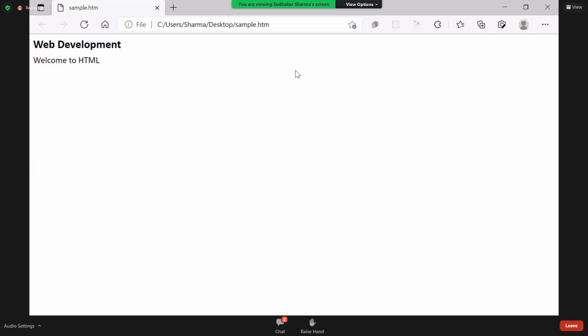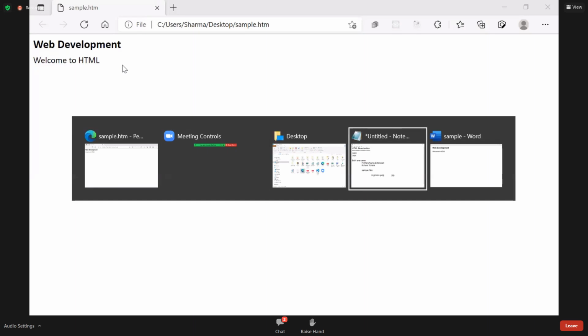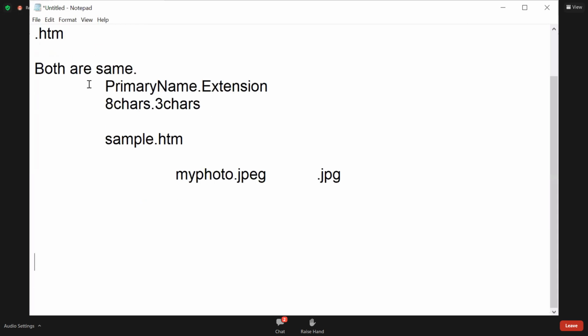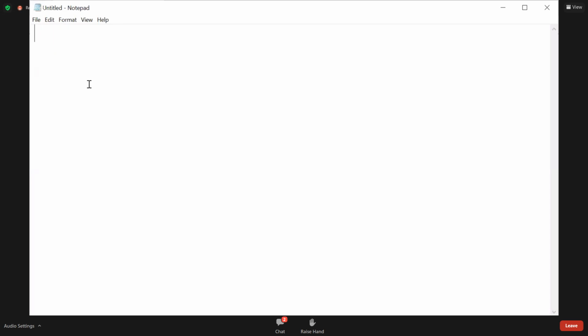So this is basically how we can work with the extensions. Two important points about extension, HTML and HTM. While giving the file extension, you can directly go with HTML. That is the basic point. We understood about the HTML file extension.